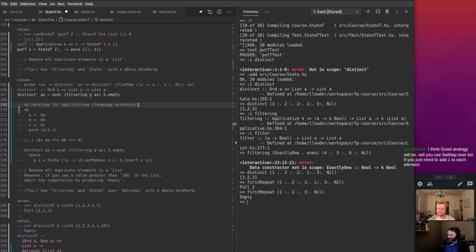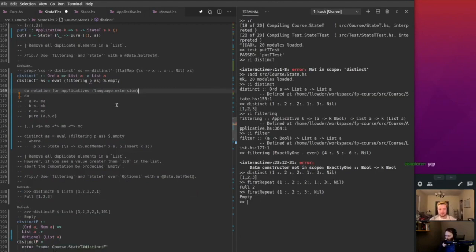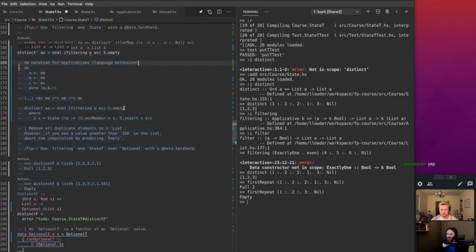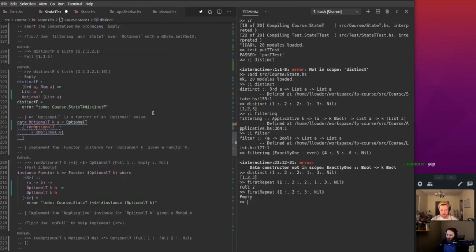Count Orange says, I think a good analogy would be: will you use flat map over list if you just need to add one to each element? Yeah, I guess you would just use map, right? So is that what you're getting at? I'd imagine. Like, you don't need to use a more powerful operator. You could use fmap on list, but you could use map. And you can always implement map in terms of flat map, right? Right. Like you can always recover anything that's more powerful or more generic, you could make more specific, I suppose.